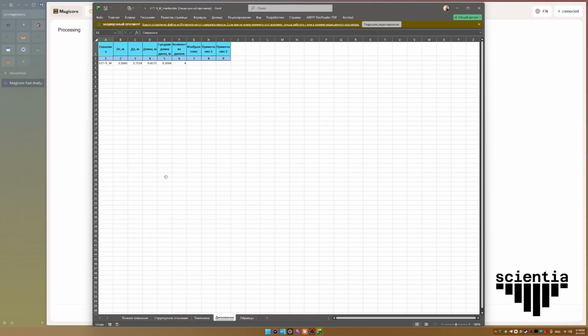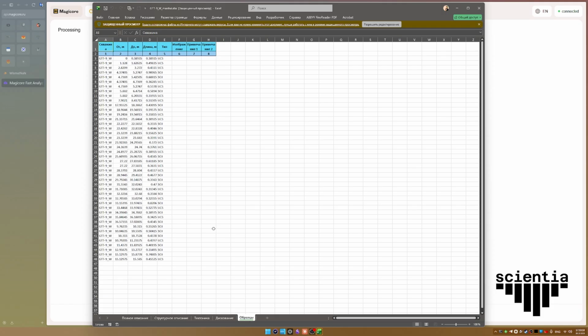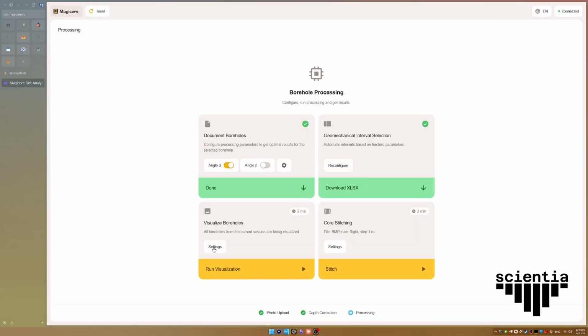When under high stress, the core begins to split into disks. These intervals are important for analysis. The system also identifies sections best suited for sampling, for laboratory physical and mechanical testing.